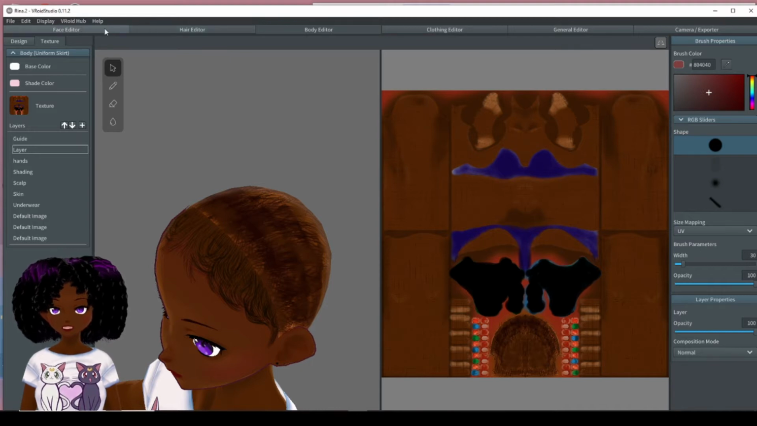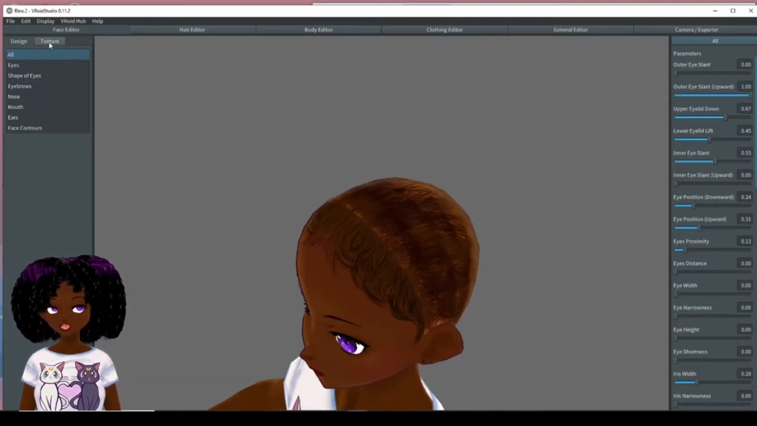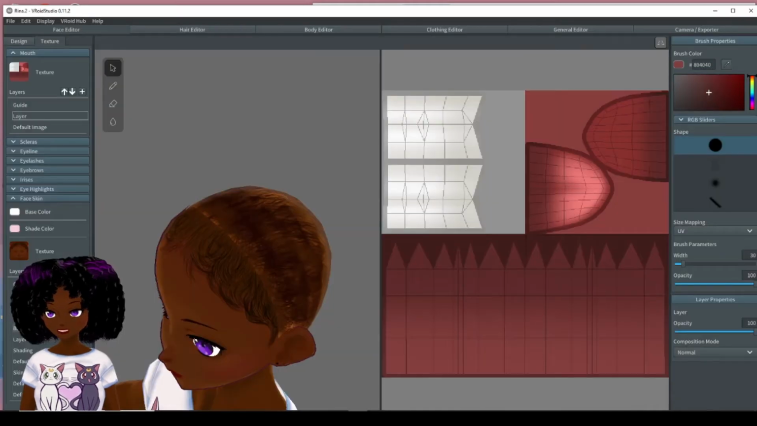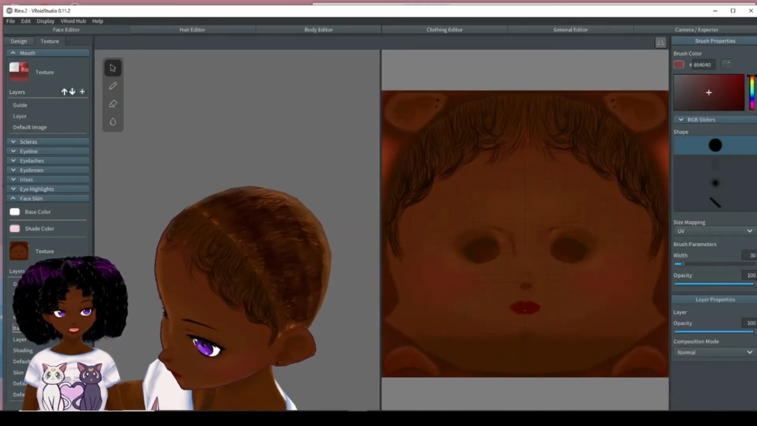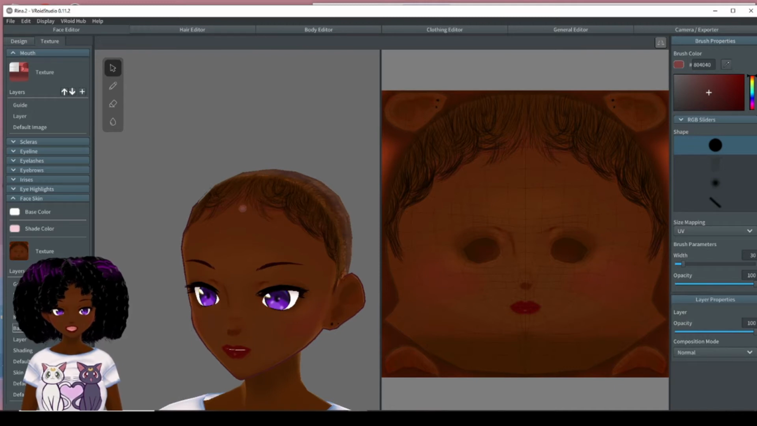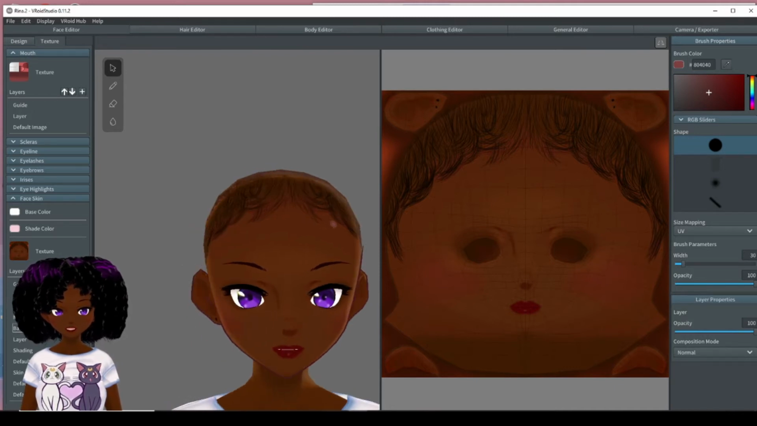For the baby hairs, that is in the face editor, and then you go into skin once it's done loading, and I have my baby hairs layer. That's where I did that. I drew it all freehand to give my hair a specific look, my face a specific look. So that's how I did that.